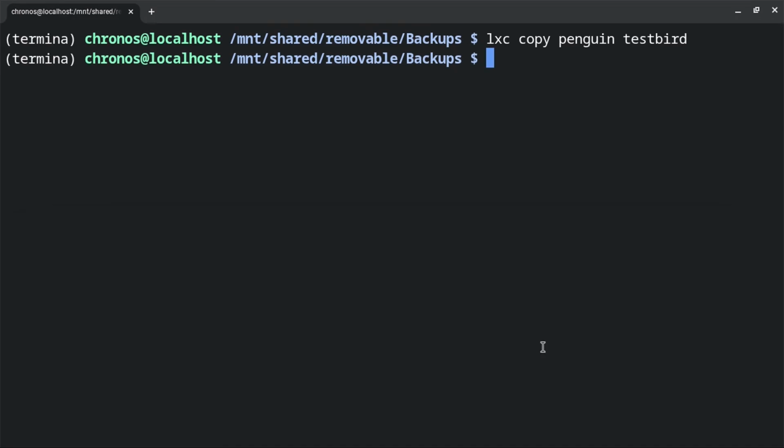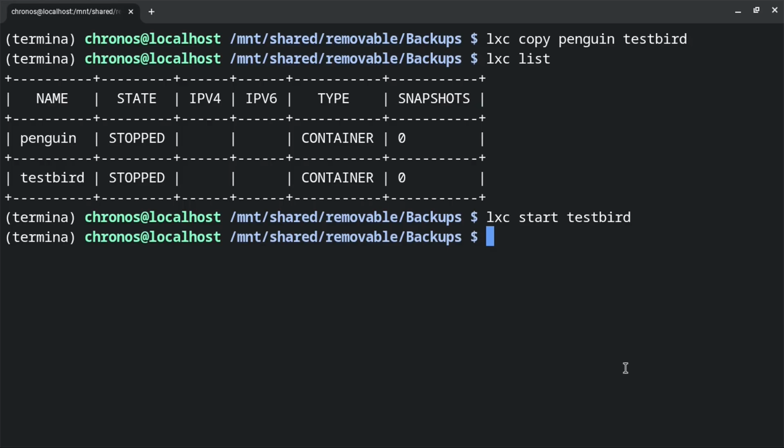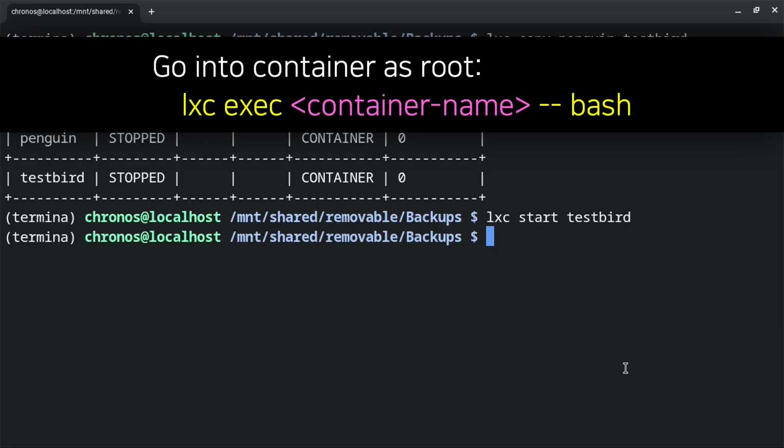When that's done, we can execute lxc list, and from here we should see the cloned container, which for my example is testbird. To start the container, we can execute lxc start and the container name. After that, if we want to go into the container as root, we can execute lxc exec, the name of the container, which for my example is testbird, then -- bash.